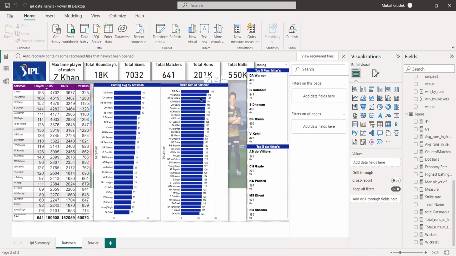Rishabh Pant has the highest strike rate, and after that Virender Sehwag, AB de Villiers. I also converted it into a whole number, since it is a decimal number. The strike rate for Rishabh Pant is 162.83.